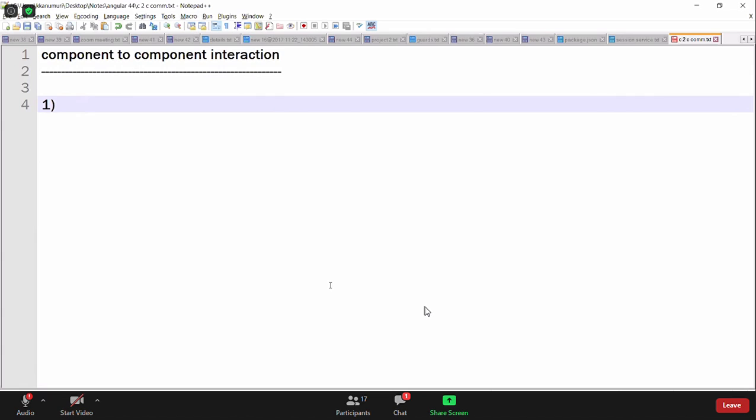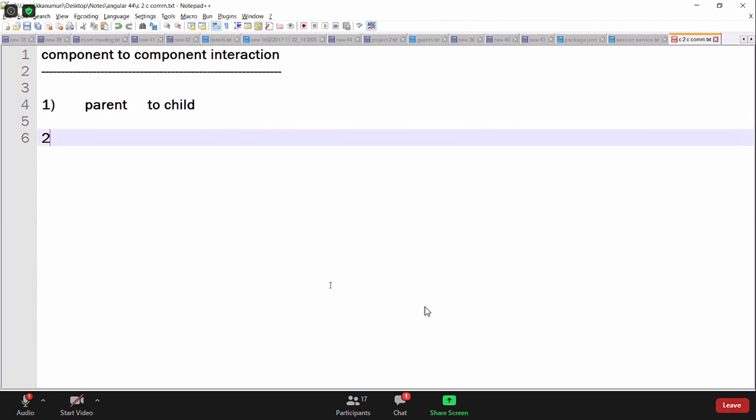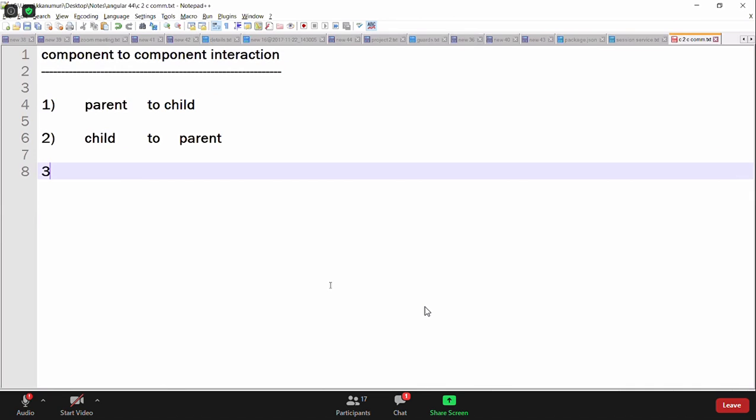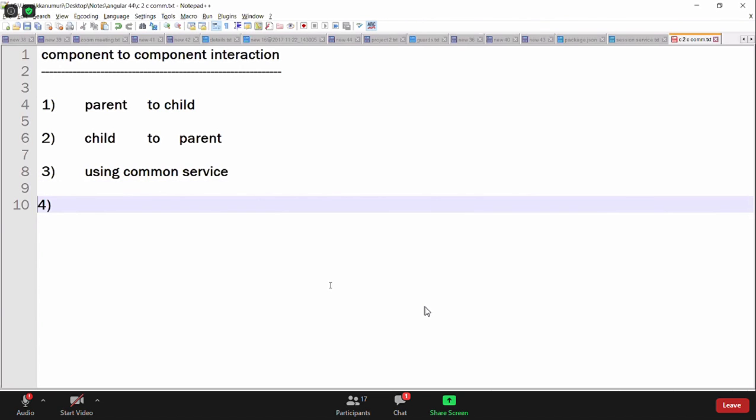Right now, my requirement is that I want to share data between the components. So what are the ways? Parent to child, and child to parent. The third one, using a common service. The fourth one, ViewChild and ViewChildren. So these are the things.